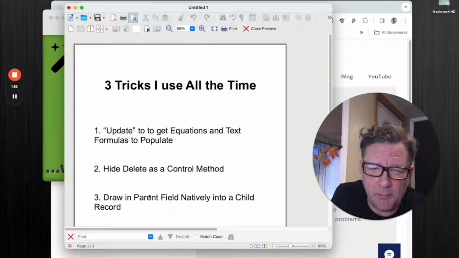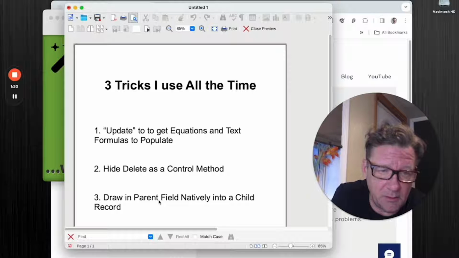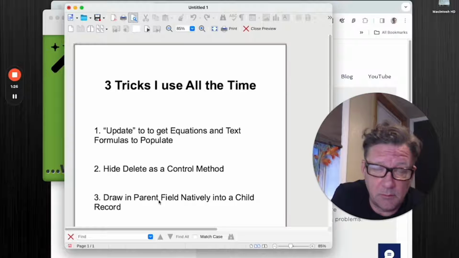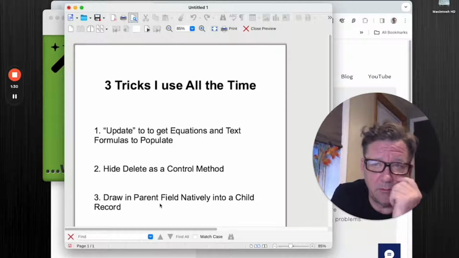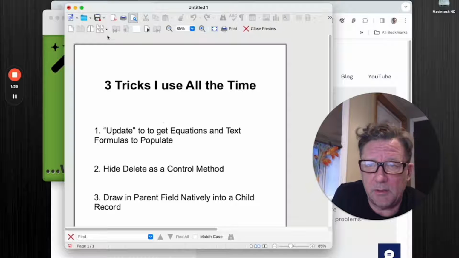And drawing in a parent field natively, meaning into a child record so it's there itself, it's not drawn. You may need this for, again, some control stuff. You may need it for doing emails, because emails only lets you access the fields that are within the record you're looking at, or the object you're looking at. So let me jump into these, and this won't be too long.